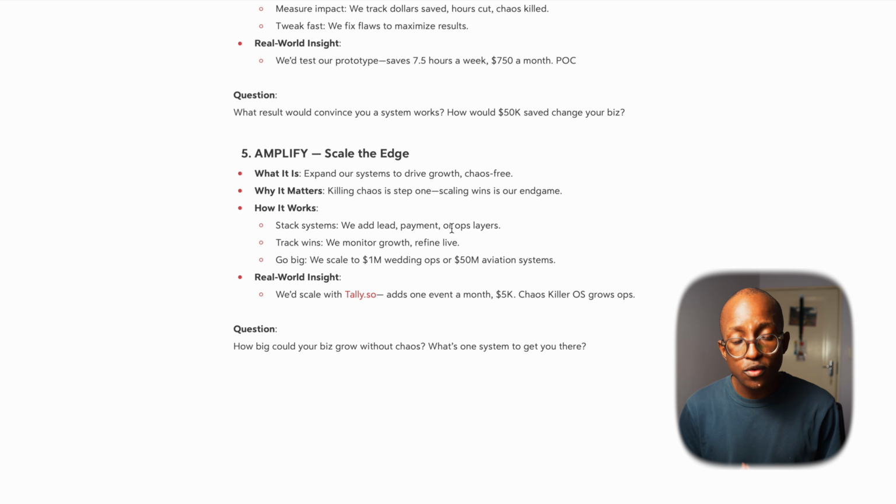And then one final question to lead this off is, how big could your business grow without chaos, and what's the one system that would get you there? And like I said, we're still in the trenches building this out, but I know that into the future, we're going to make this system work for specific businesses, and we're just going to scale it as much as we possibly can. And for now, this is what we are actively building at the moment.